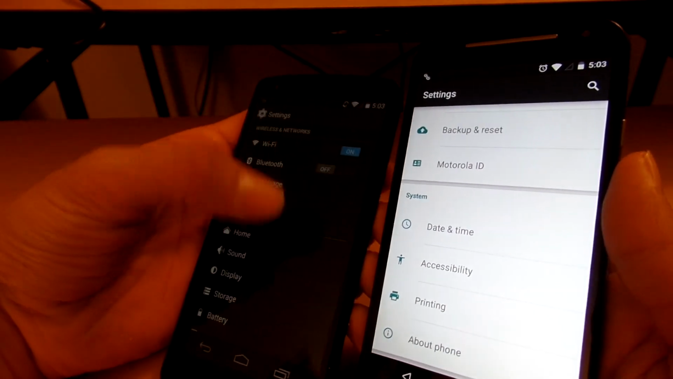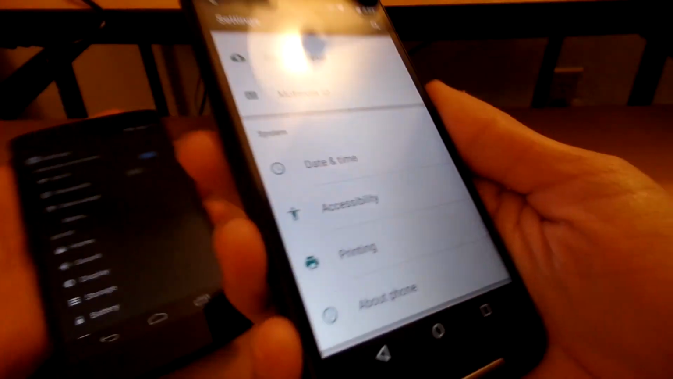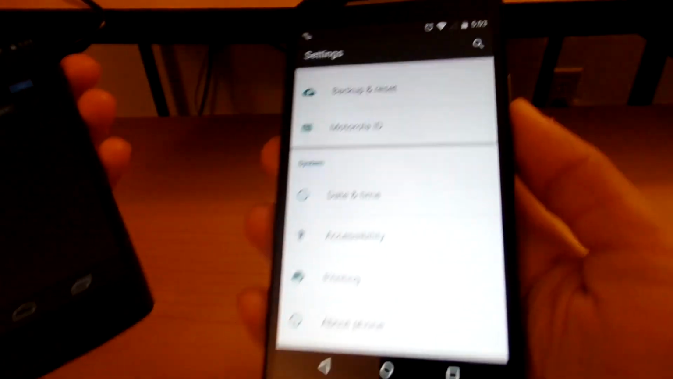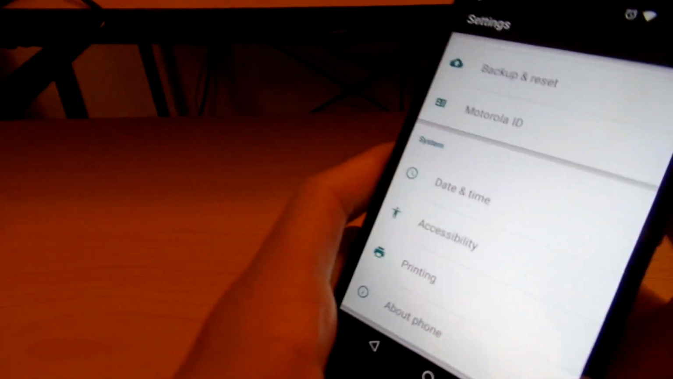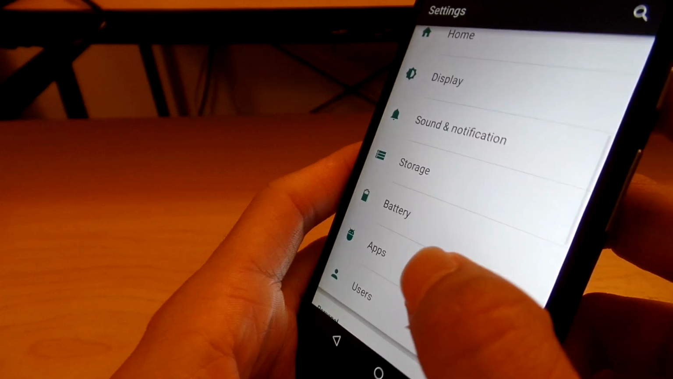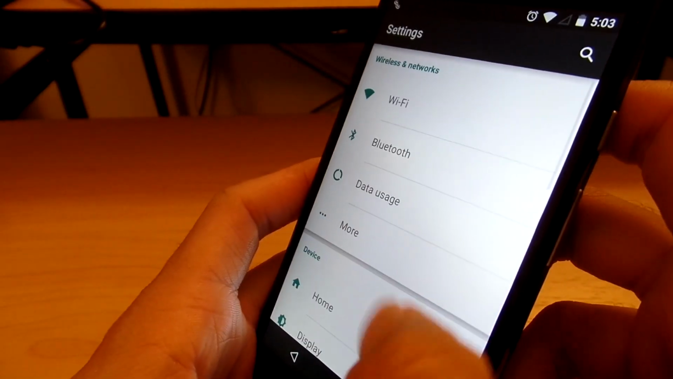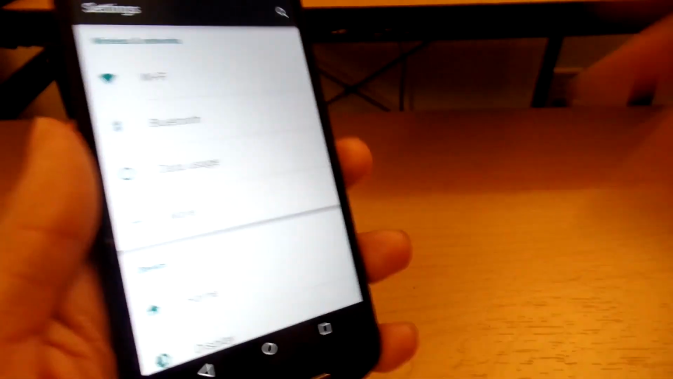I kind of like the blackness because it's easier on the eyes opposed to something like this, white. I don't know why Google went with white to begin with. And like I said, I'm pretty sure it's hurting the screen quality here, but I have to poke it at an angle. But basically, same stuff.